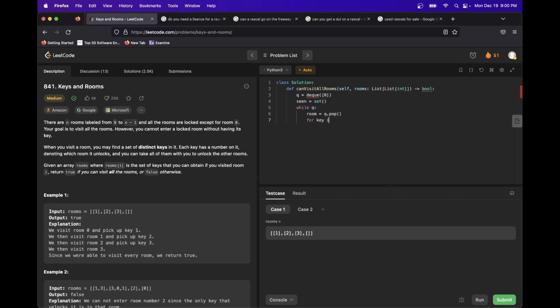For key in rooms at room. Still very, very readable. If key not in seen, or we could say if key in seen continue and then write this below. If key not in seen, Q.appendleft key. And here I'll put, the moment we visit a room, we'll say seen.add room.